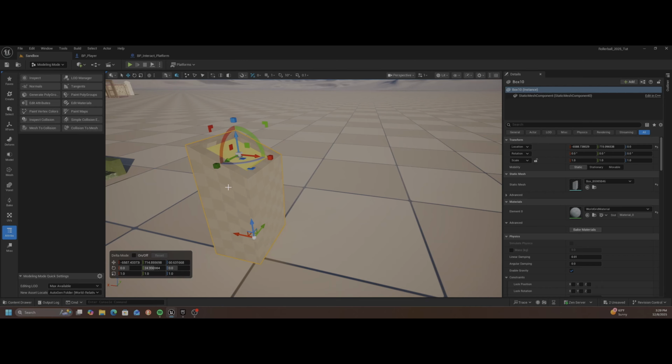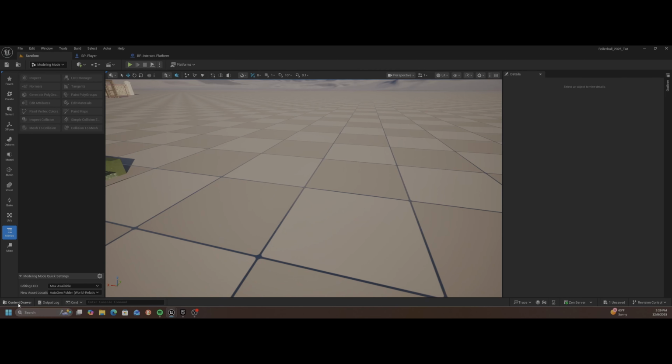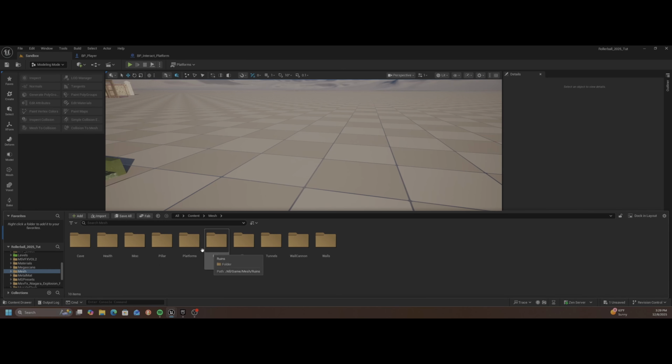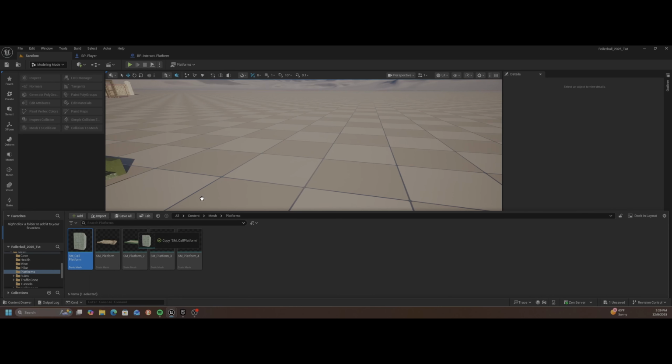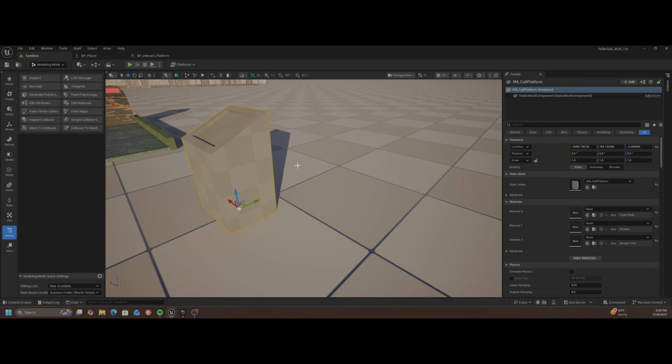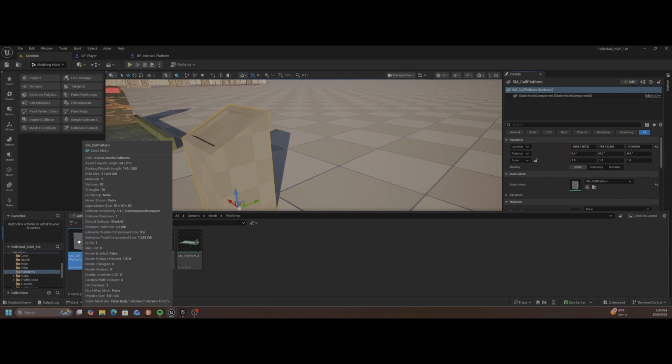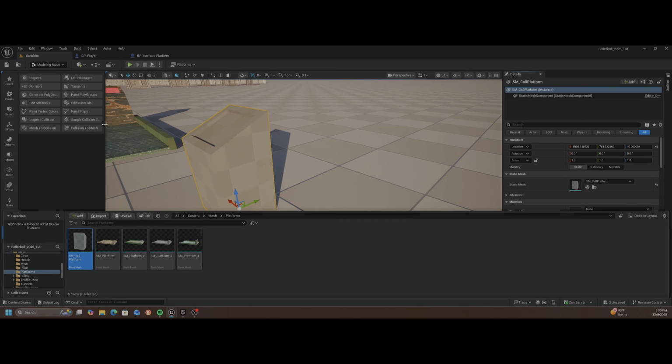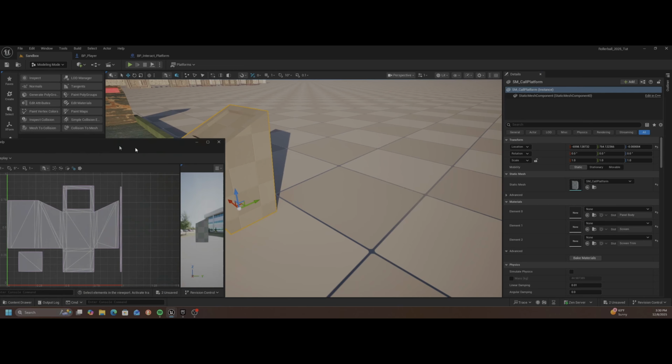So the UVs, I actually have one of these already done. So I'm just going to select this one. I'm going to delete it out of the scene. I'm going to go into my content drawer, into my mesh platforms. This is what I have made right here. And you can see everything looks a lot better. That's because it's been UV'd. So if I actually go here, right click, I can open up the UV editor for this.